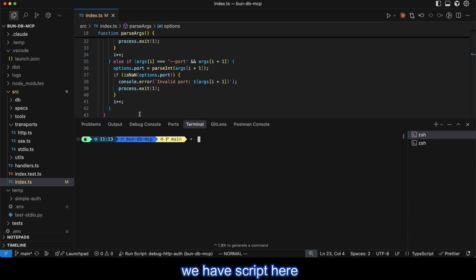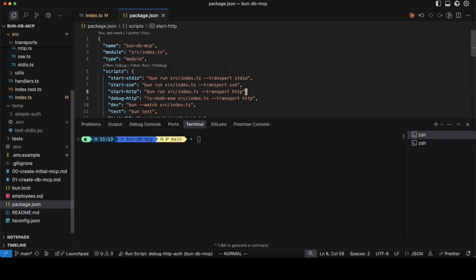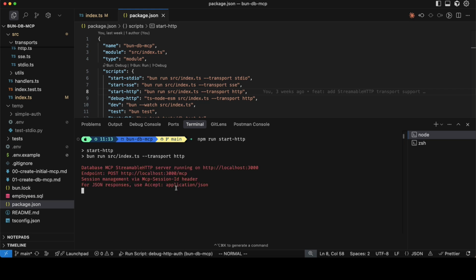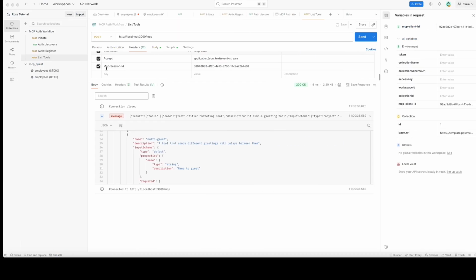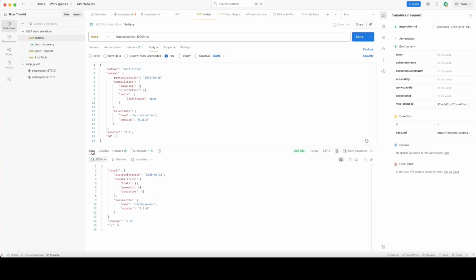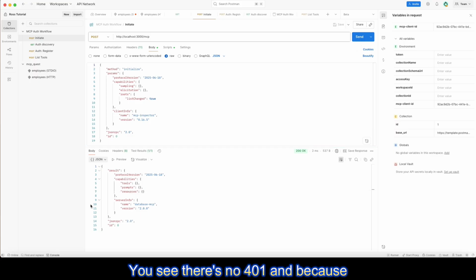We have a script here, start HTTP. Okay, and do npm run start HTTP. And it's localhost 3000. Let's see. So if I do this, I should still see a successful connection. Yeah, it's working. Okay, good. You see there's no 401, because we haven't added any authentication on it.